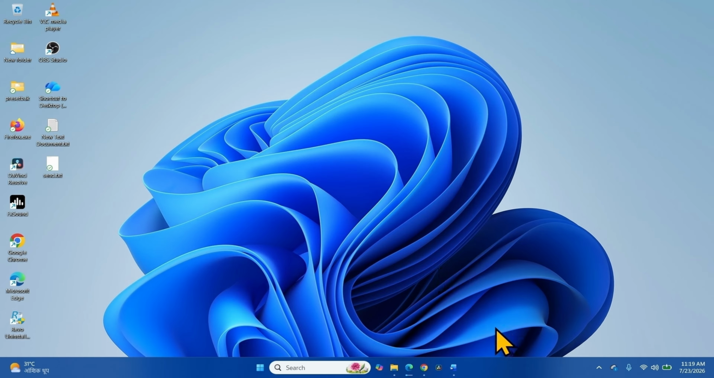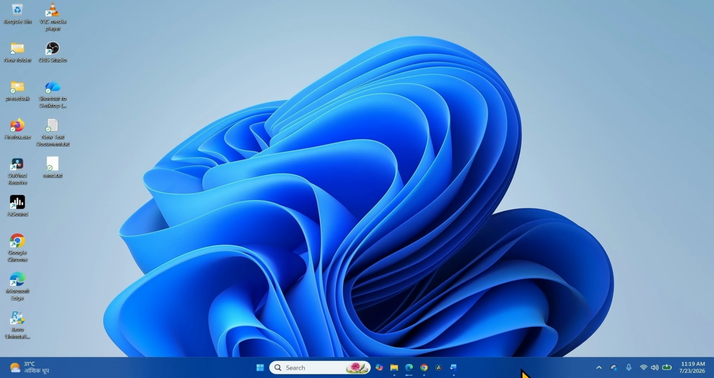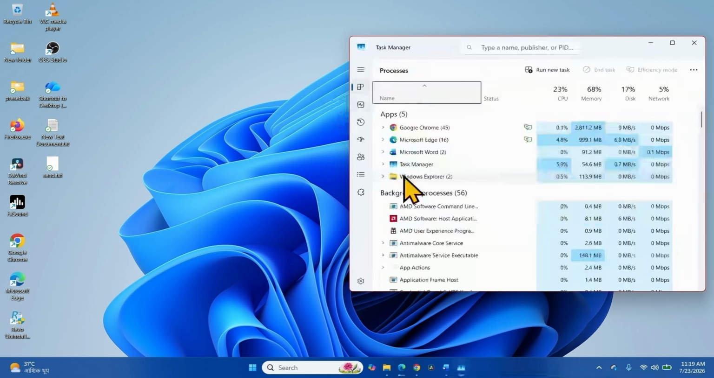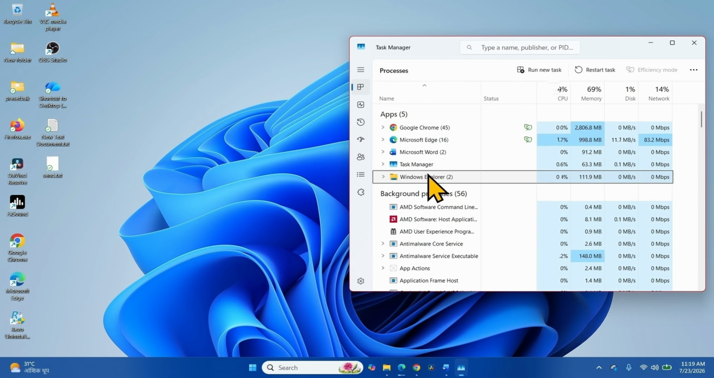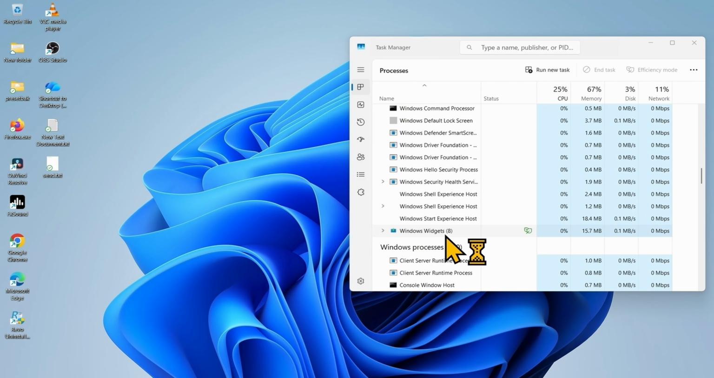The first one is, if the issue is temporary, then restart Windows Explorer. For this, right click on the taskbar, select Task Manager, look for Windows Explorer in the processes list, this one, right click on this process and select Restart.